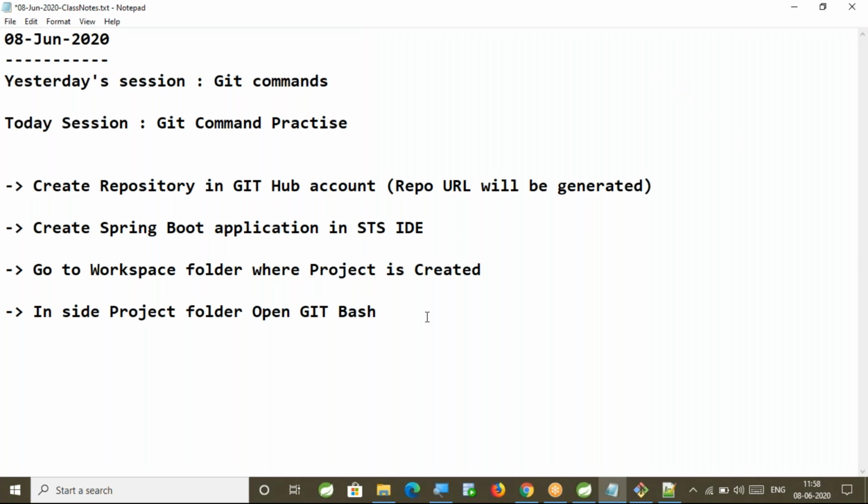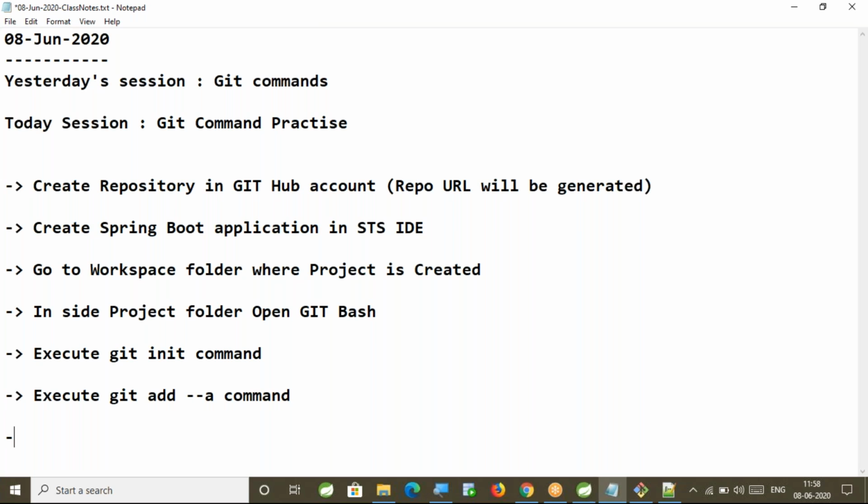Right. Now, after git bash is opened, what do we need to do? Execute the git init command first. Then execute the git add -A command. Then execute the commit command.